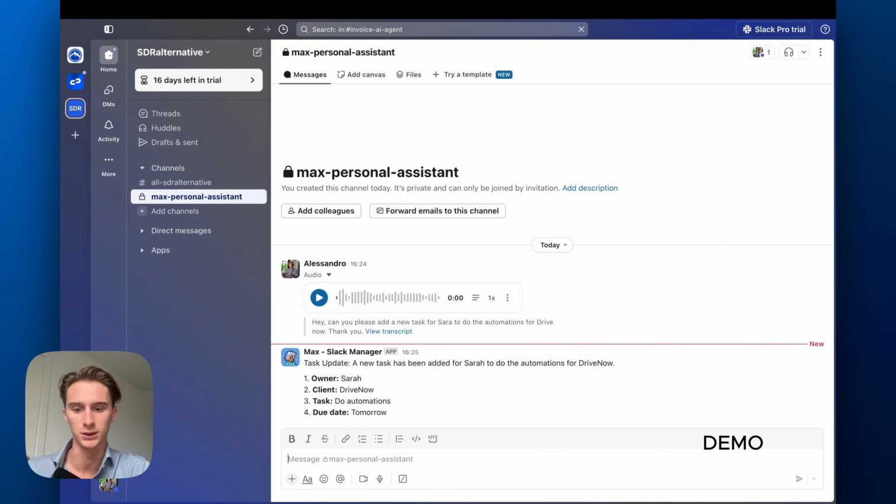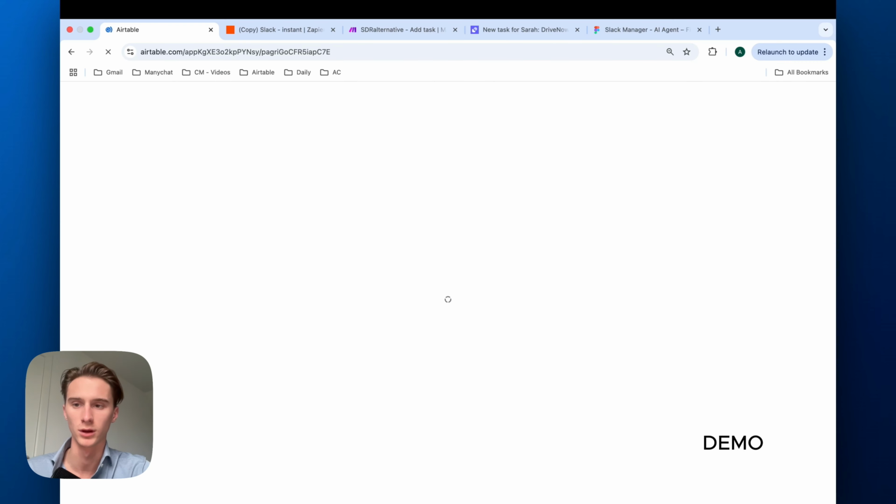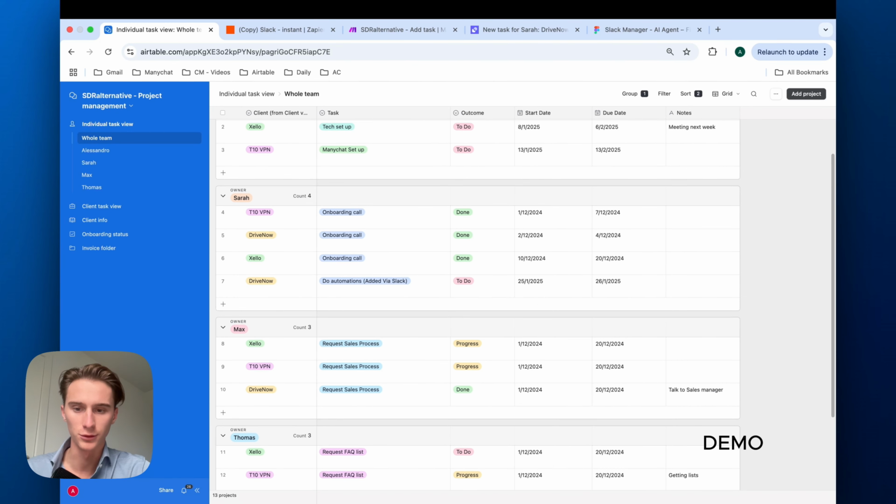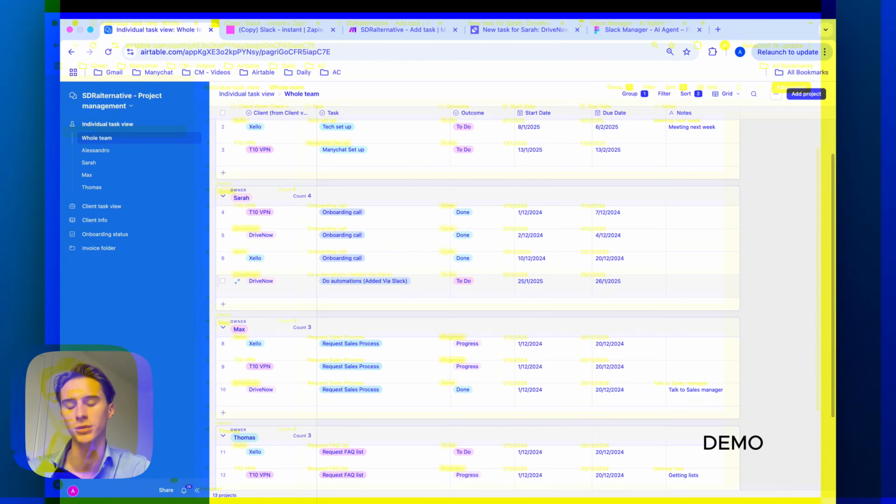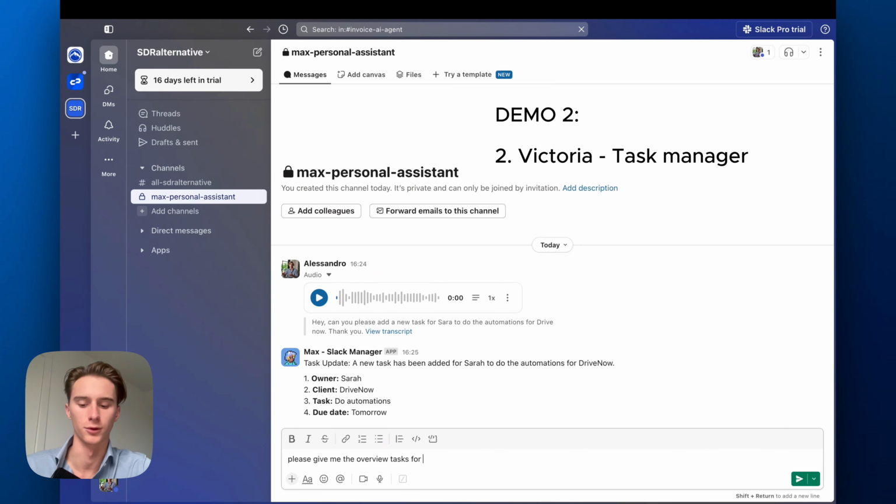And we will receive a message here, as you can see, Airtable. And then if we go into the Airtable, we can see here, Sarah, Drive Now, do automations, added via Slack, with today as the date and tomorrow as the due date. View tasks for Sarah.